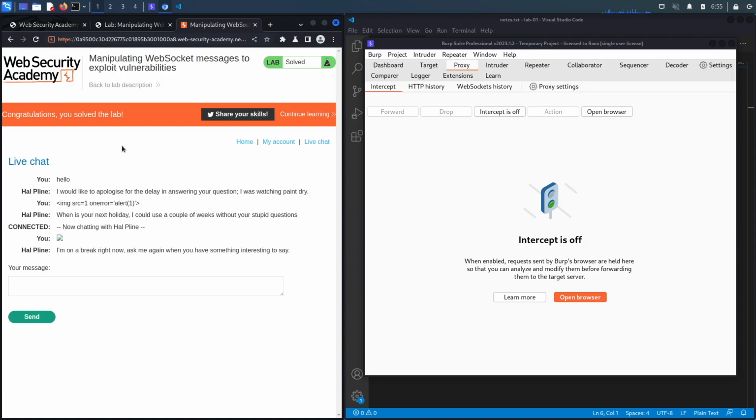All right, so we successfully completed the exercise by exploiting a cross-site scripting vulnerability in the WebSocket functionality. In the next lab, we'll look at another case of a WebSocket vulnerability.